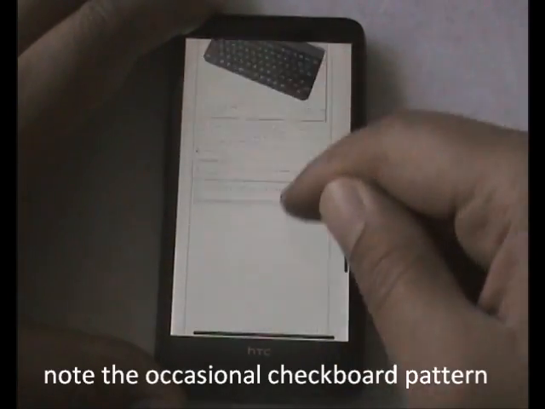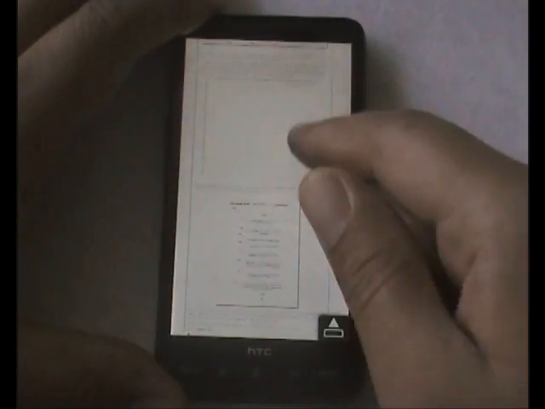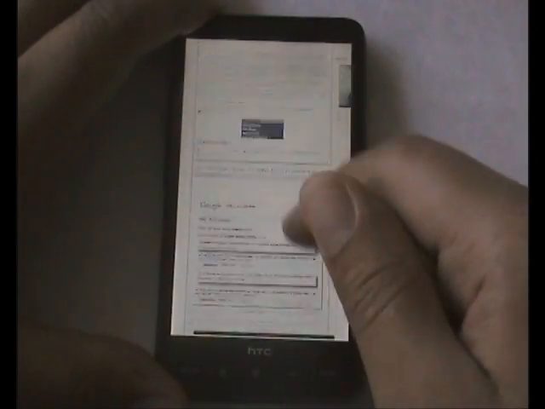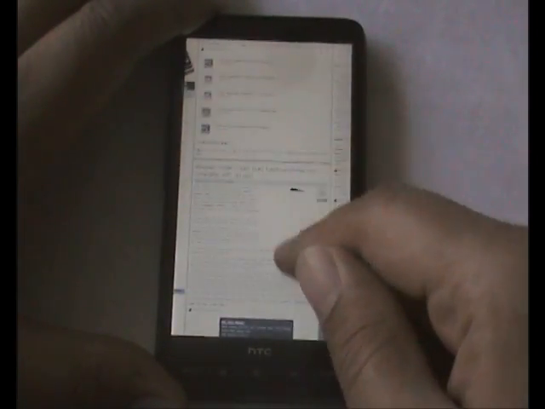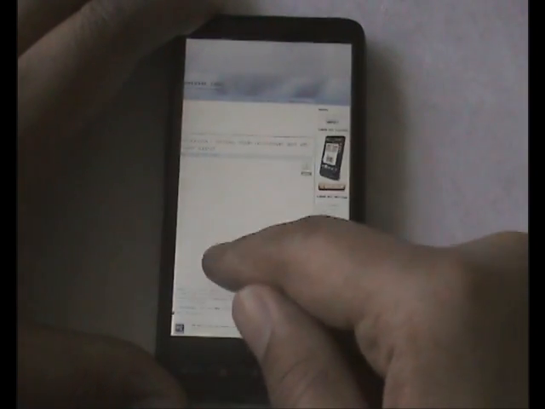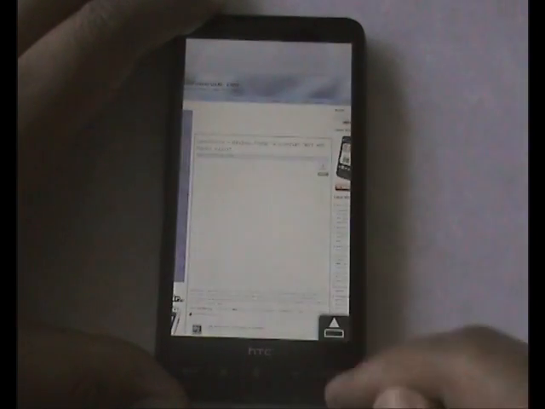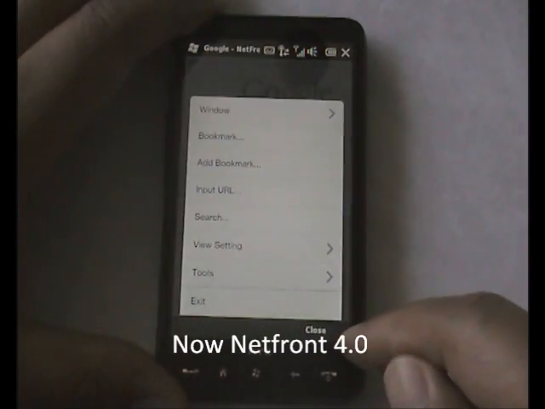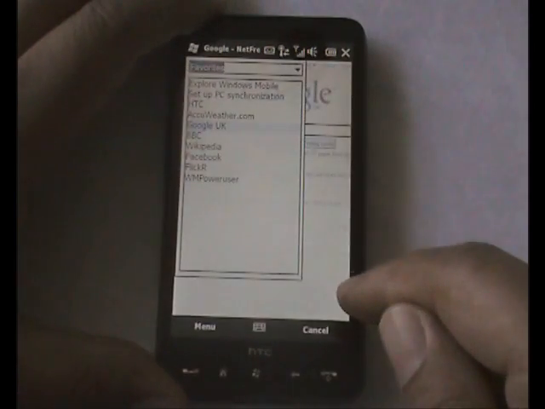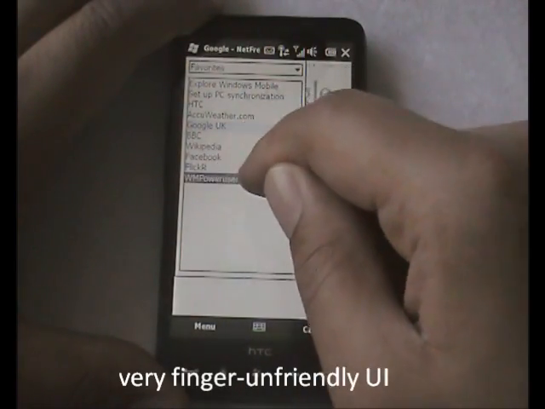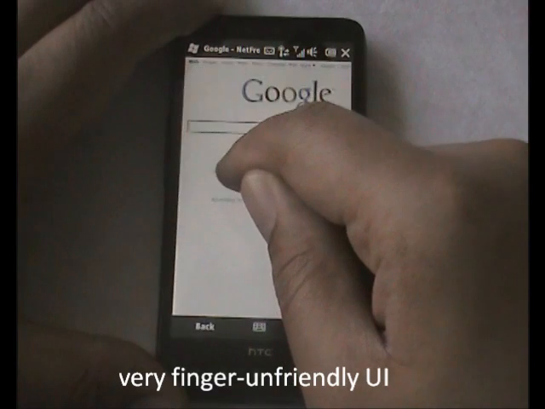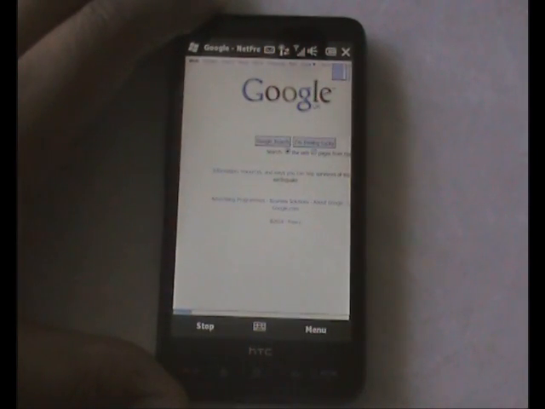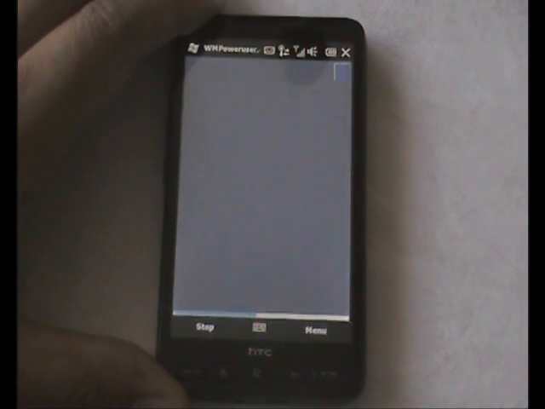Now let's see if... an issue with Opera Mobile is the occasional checkerboard pattern when you're scrolling a lot. But as we'll see with Netfront, that's probably just a good form of memory management. A big problem with Access Netfront is that the user interface is just not finger friendly at all. This has always been an issue with Netfront for all of their versions.